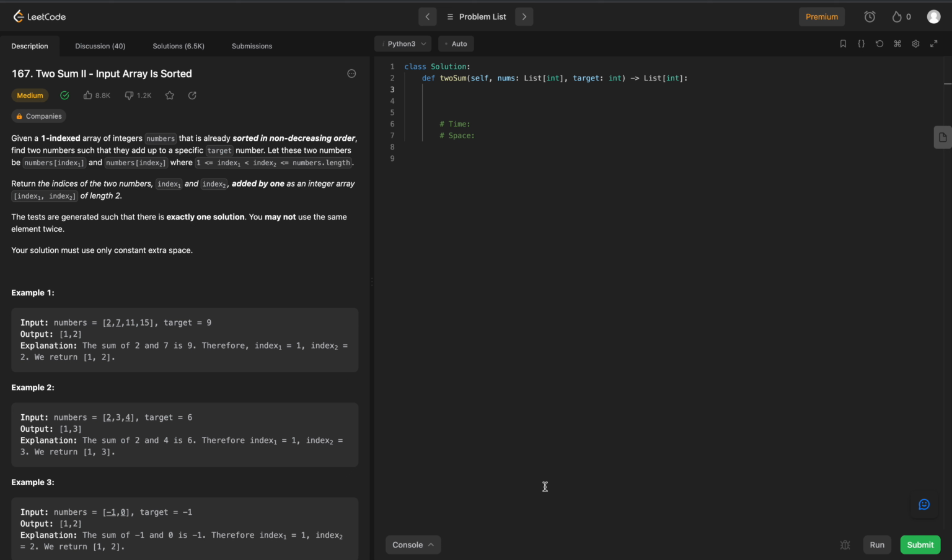Welcome back, everyone. We're going to be solving LeetCode 167, Two Sum 2. The input array is sorted. We're given a one-indexed array of integers called numbers, which is already sorted in non-decreasing order. We need to find two numbers such that they add up to a specific target value.